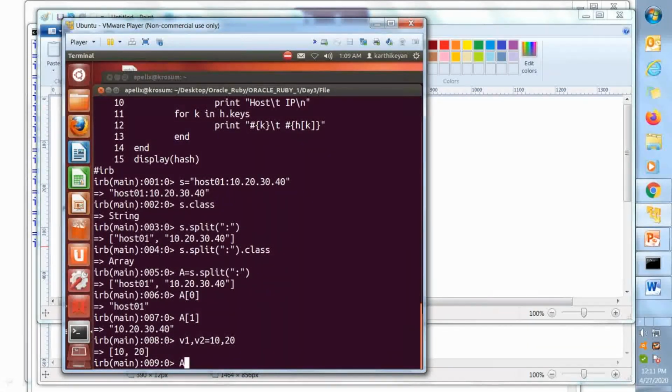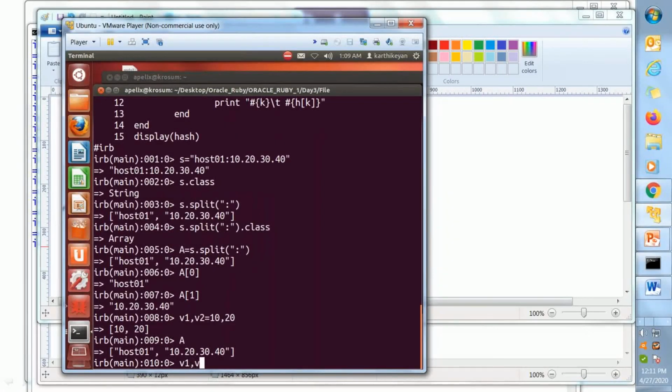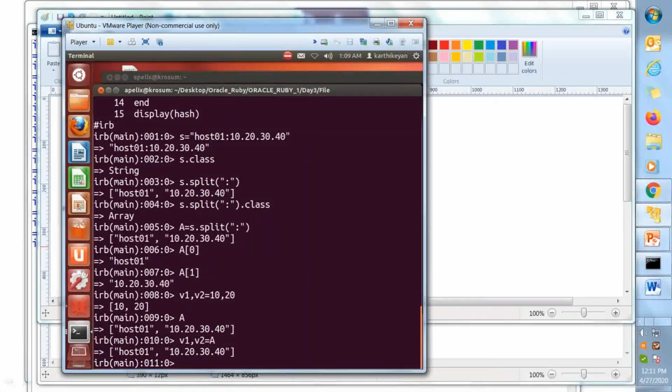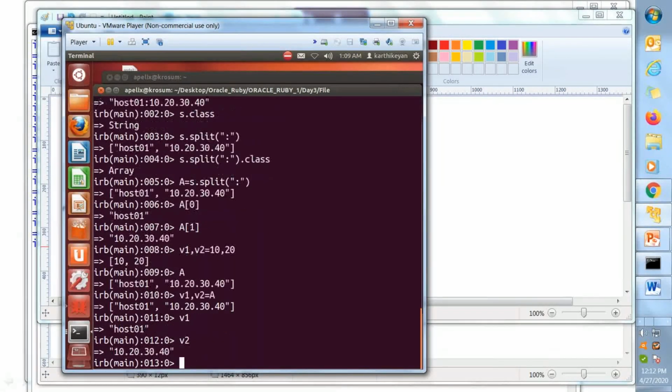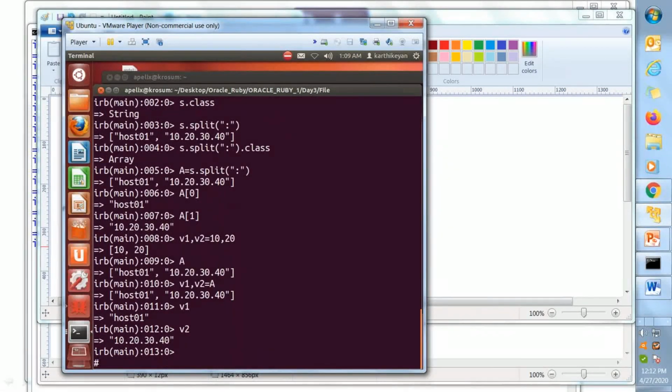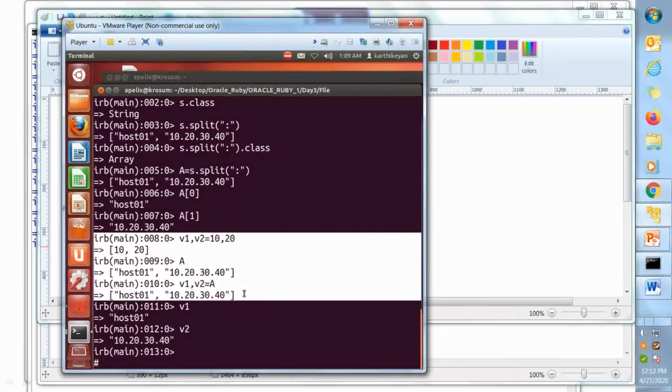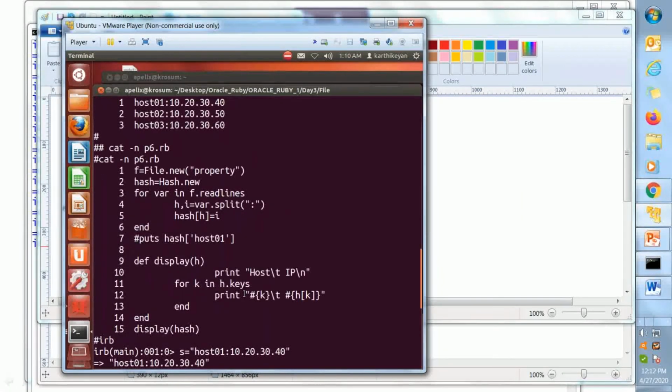Or if any variable like this is there, you can put V1 comma V2 equal to A. So what is the V1 value? Host name. V2 value? IP address. These are the basic assignments, from the last class where we studied how to declare and initialize. So here we come to this point. This is the property file. A property file will always be in this combination.